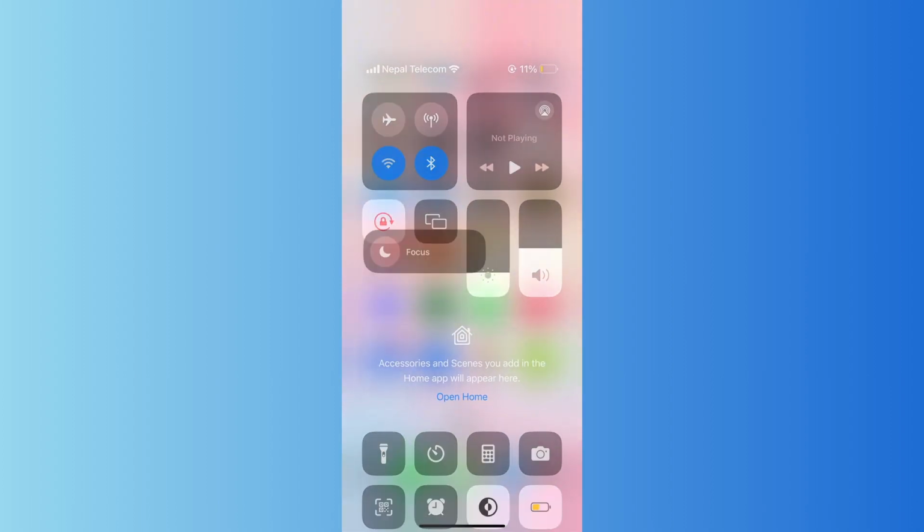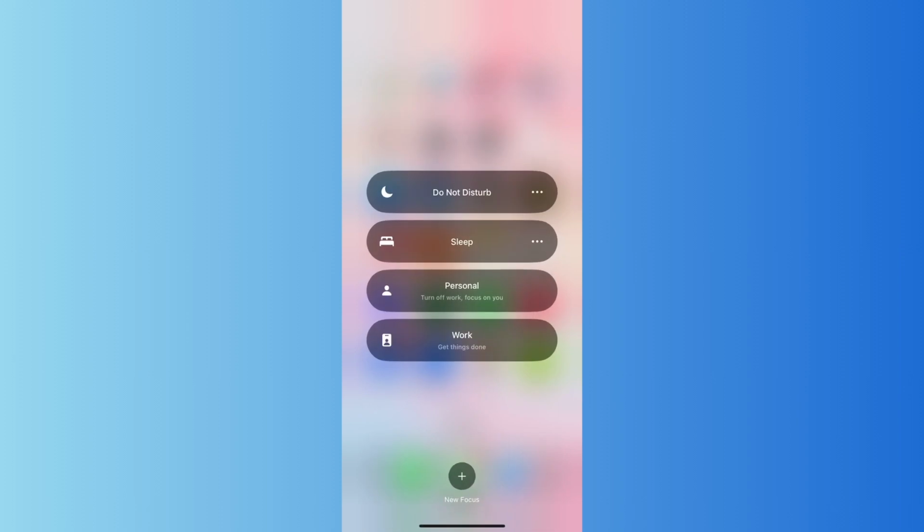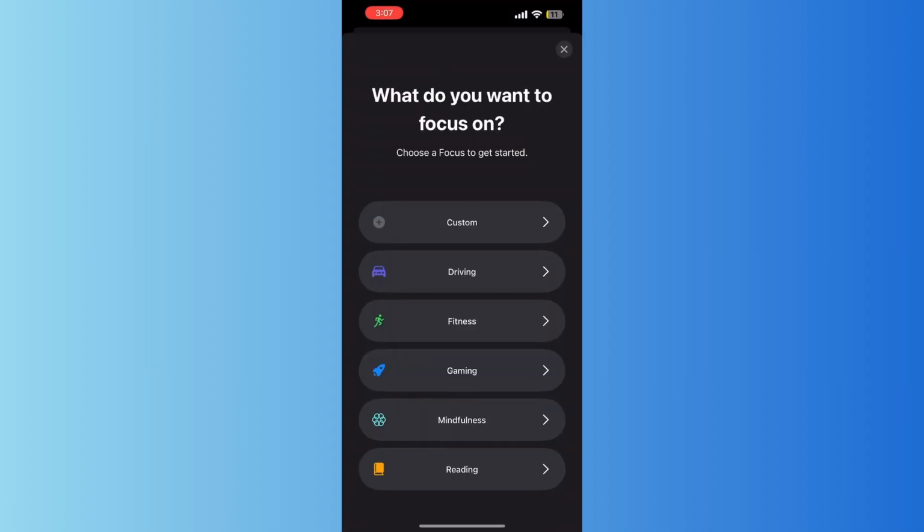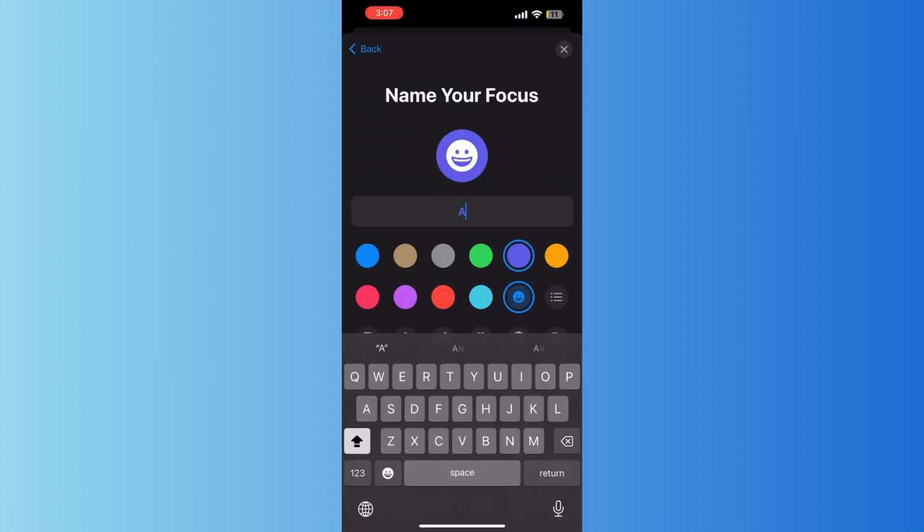Then tap on focus. There you will see some options. Tap on the plus sign called New Focus, which is present on the bottom center of your screen. Now here select Custom. Here tap on Name and write it down.